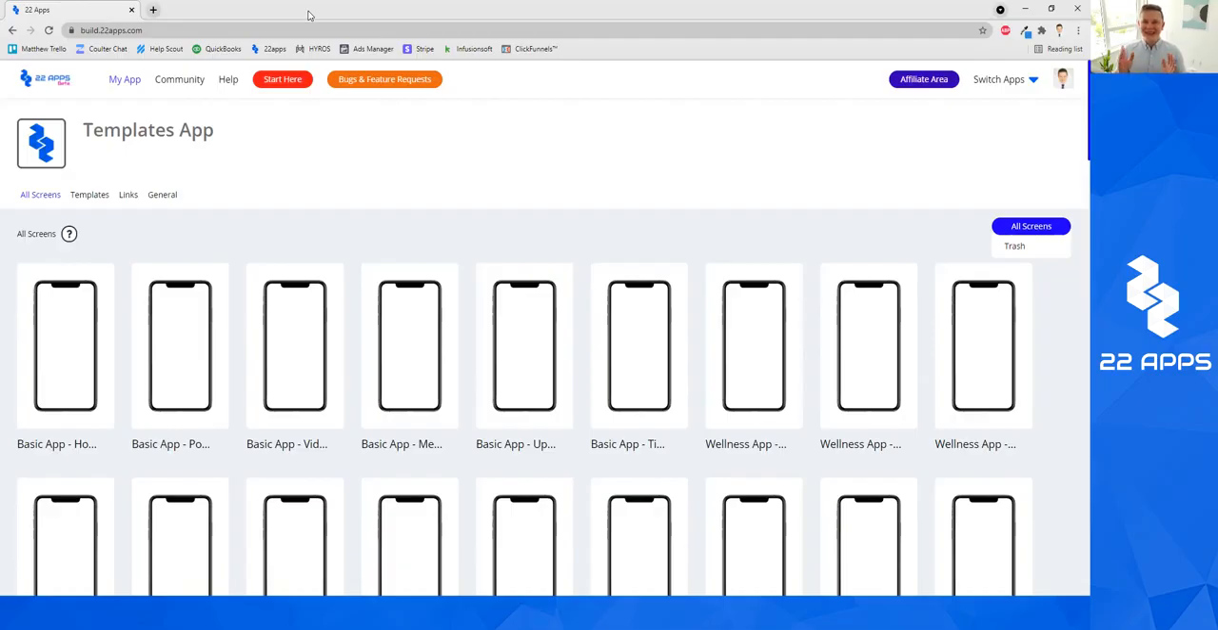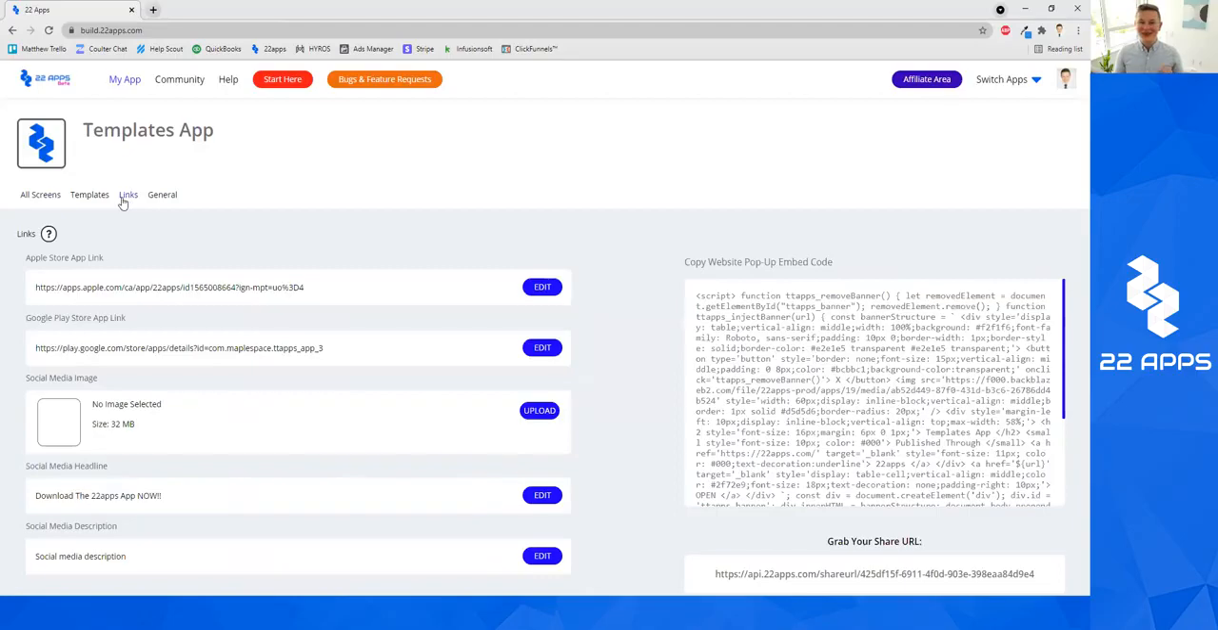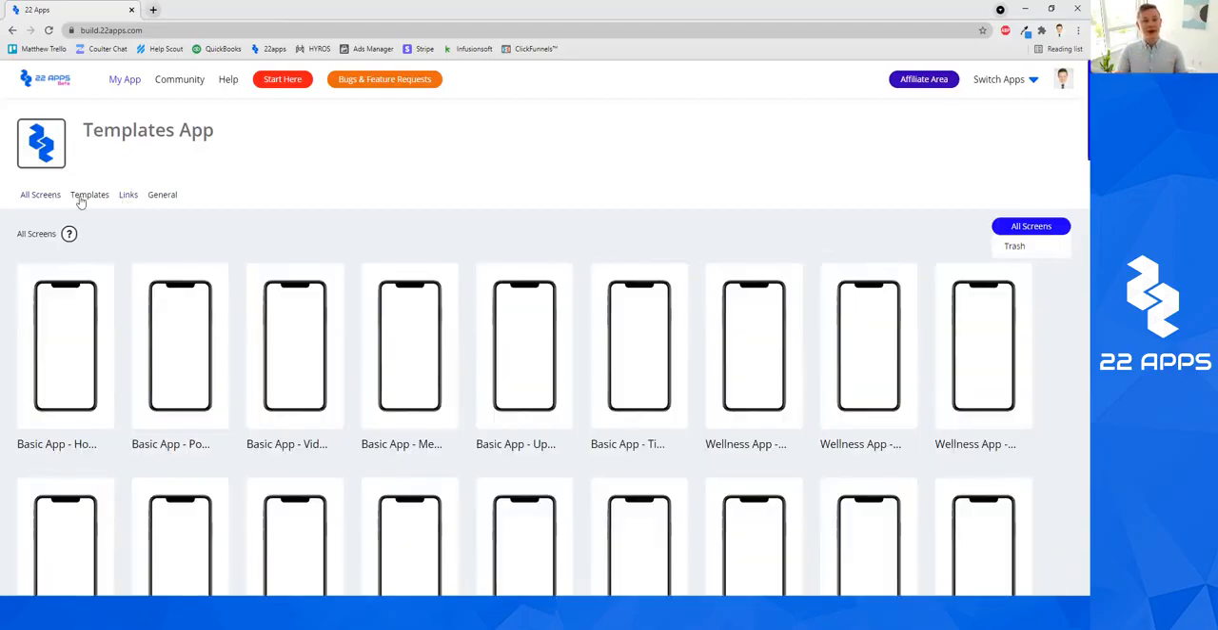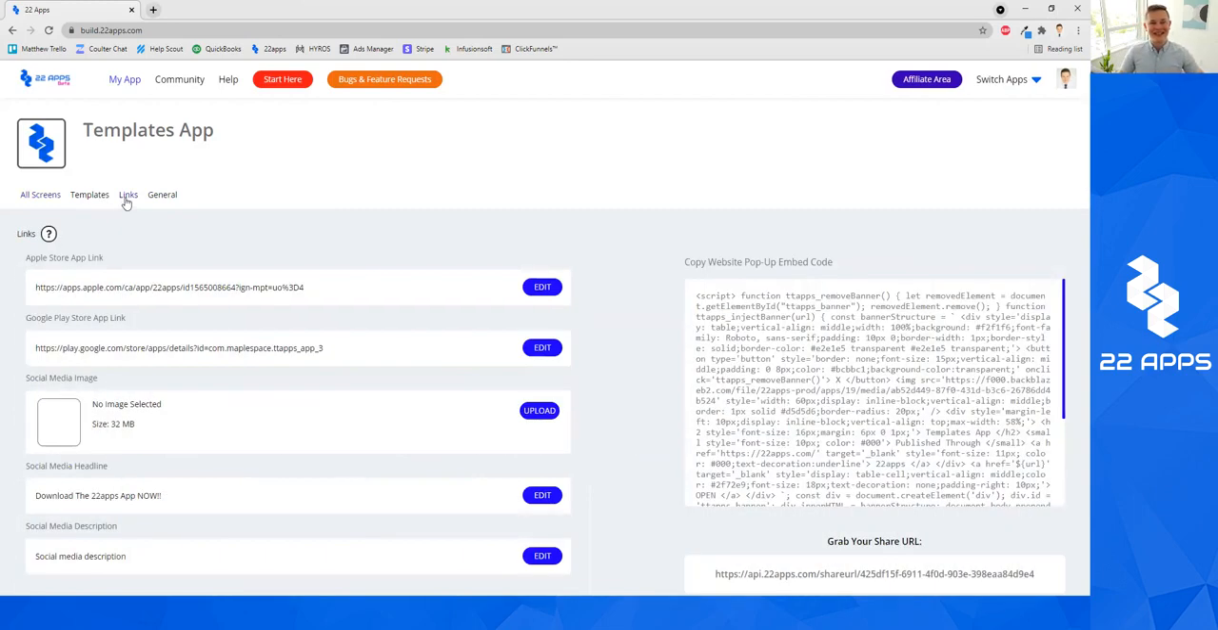Hello and welcome. In this video, I'm going to talk about how to use the links feature here in 22 apps once your app is published. So once your app is published, this is not very useful or important if your app is not published, but once your app is published on iPhone and Android, you can come over to the links section. And the links section is super cool, super valuable. I think it's one of the coolest things about 22 apps, but of course my opinion's biased.